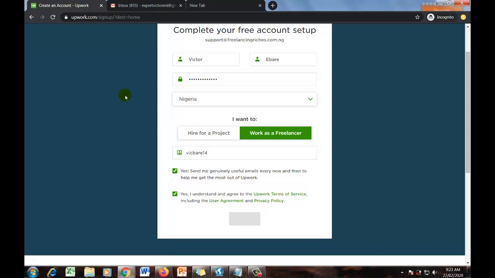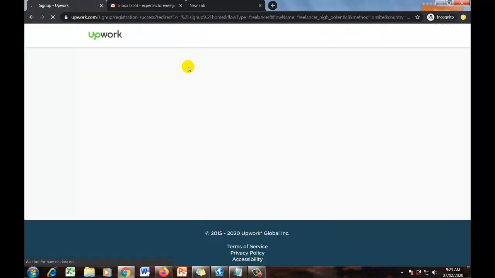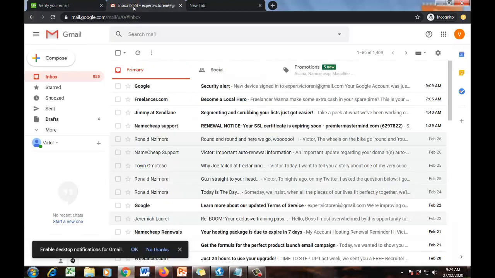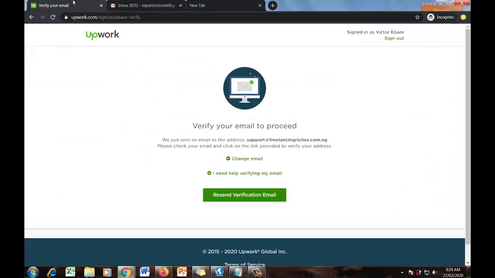So what's going to happen is that Upwork is going to send you an email to the email address that you put in. So you have to go into that email address. There's going to be a link inside that email. You have to click on it, and then you are going to verify that, okay, I'm the owner of this address. So here it is, it says verify your email to proceed. You have to go and click that email that is sent to the email address that you have provided. So I linked that email account to my Gmail account. The message is not yet here.